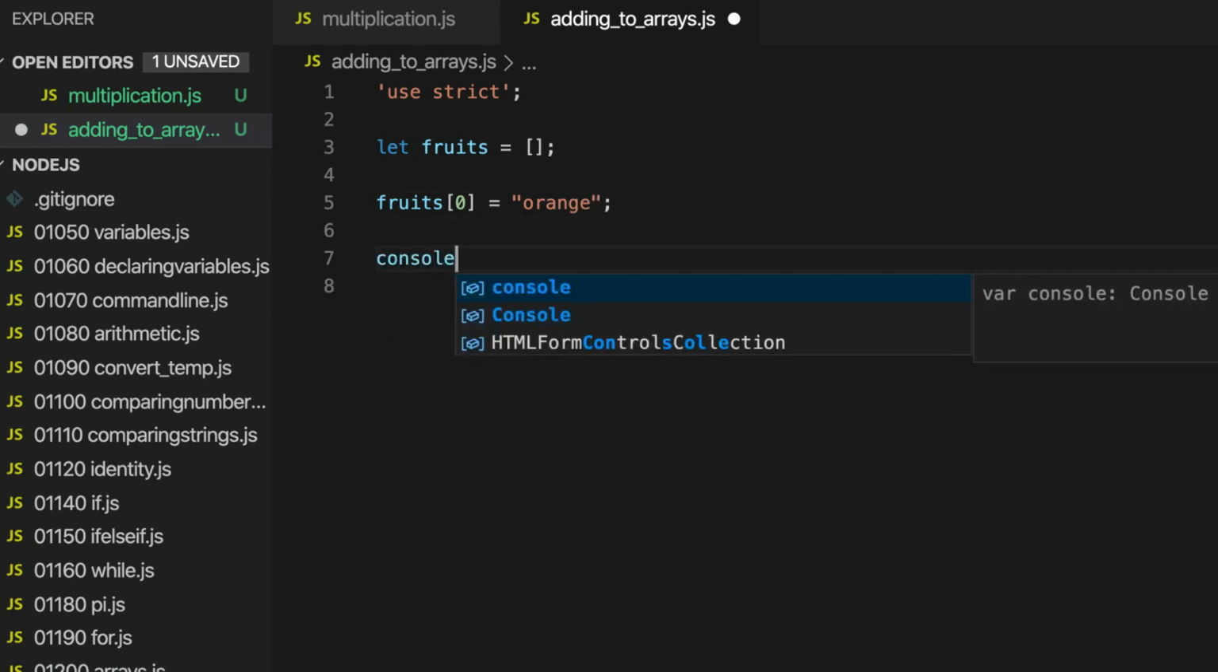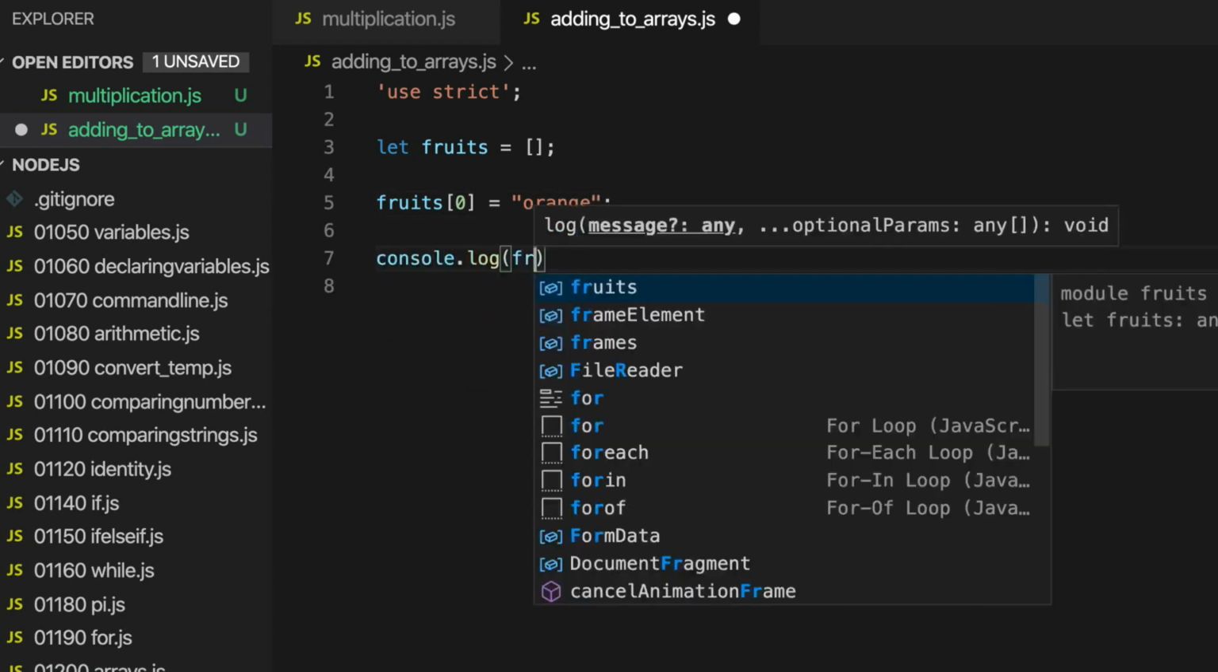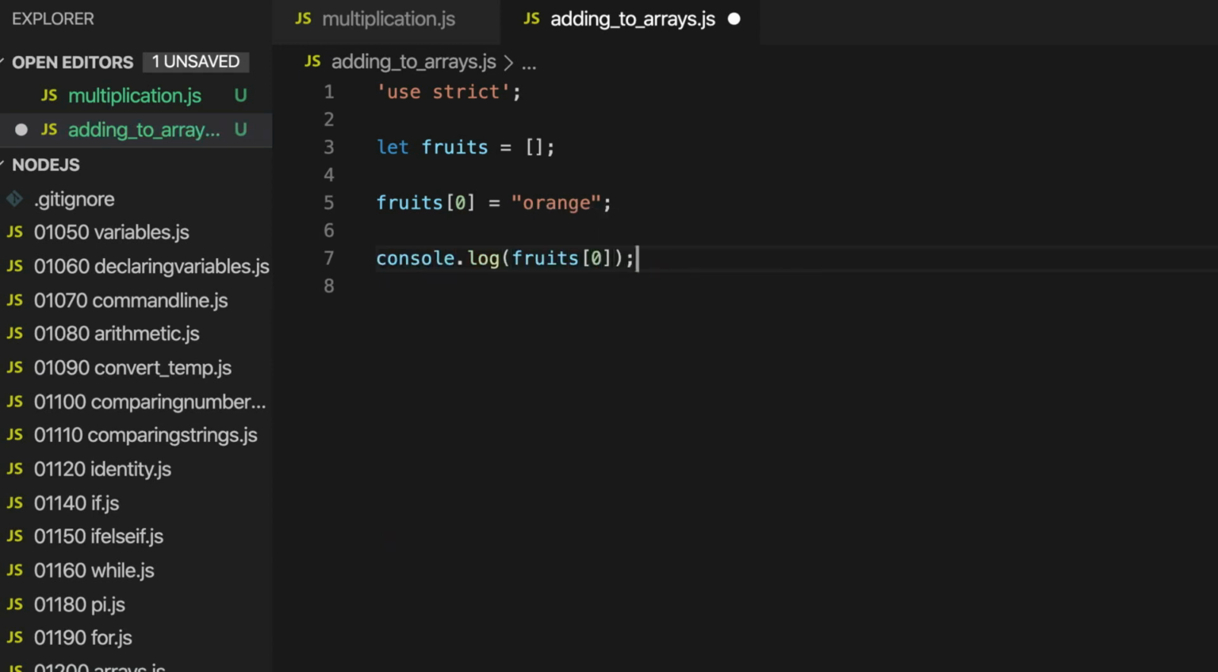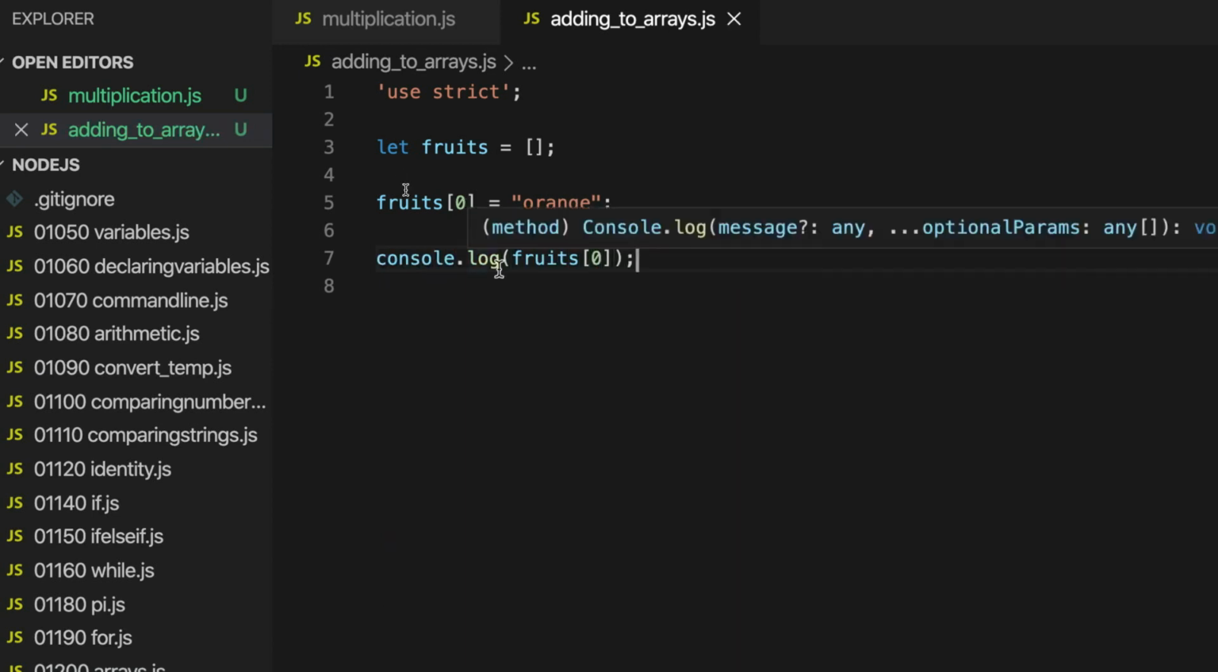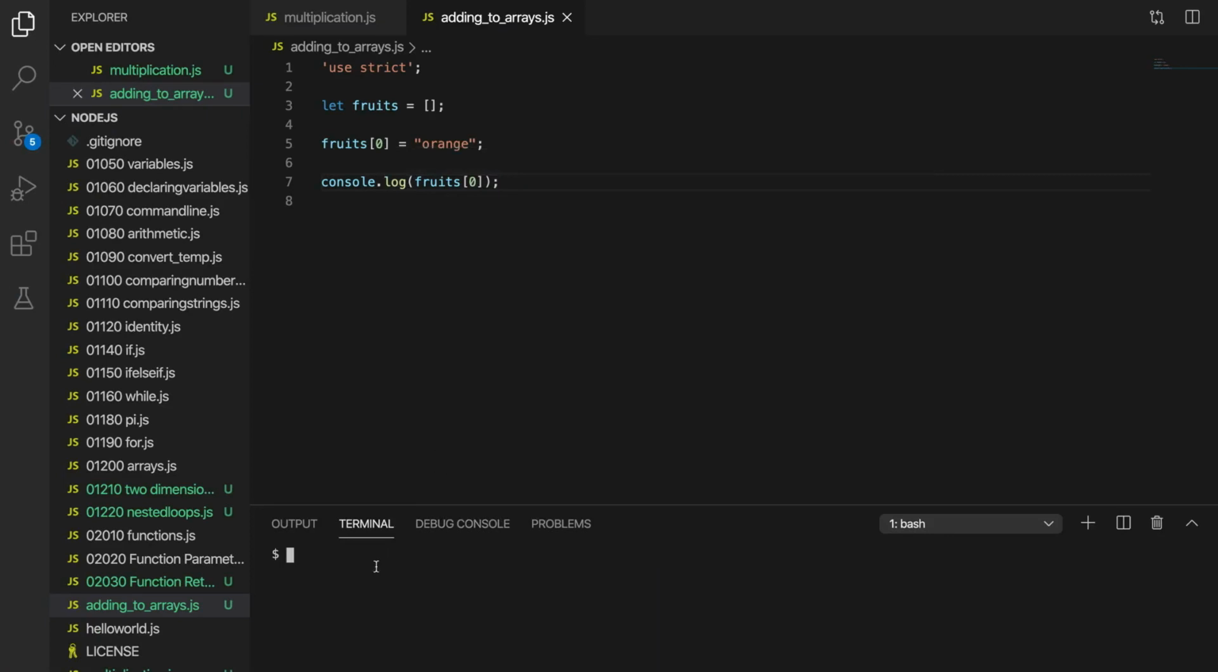Let's do console.log(fruits[0]) to check that it works. And this is well supported by all browsers, as far as I know, all major browsers, and has been for a long time. So here I'm going to run my program to check that I'm in the right place. Yep. So let's do node adding to arrays.js, and we can see we've got orange in that array.